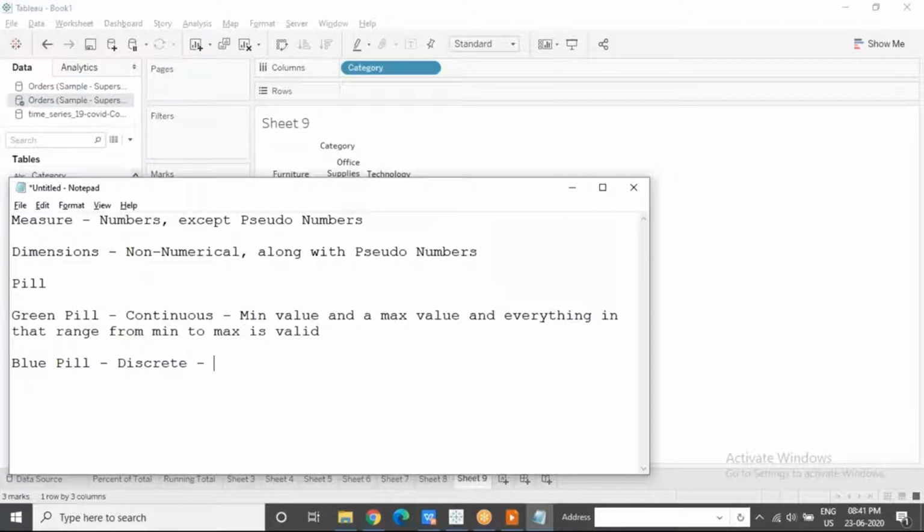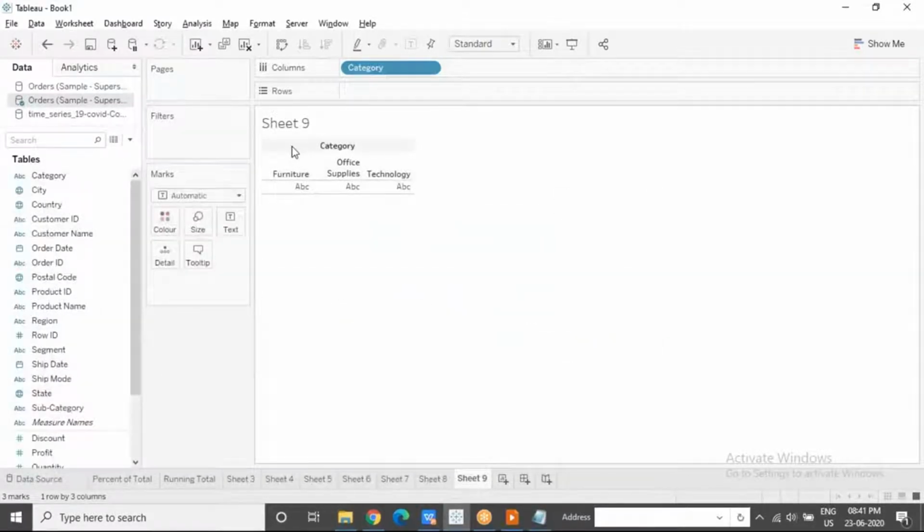So data where each entity, each value is unique by itself, and we cannot represent it in decimal format, that is discrete. So what happens when you use a blue colored pill which represents discrete data? You will get a header with labels on it. Tableau will fetch the unique values present in that field, and each and every unique value is listed out.